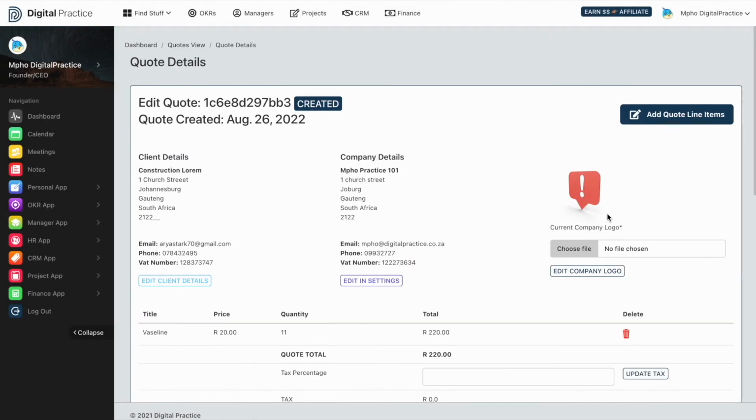This is the logo that will be shown on your quote. If you would like to change it, use this button here.